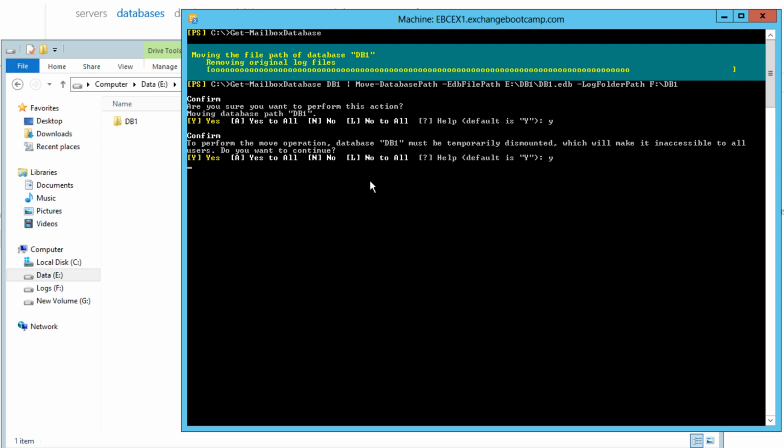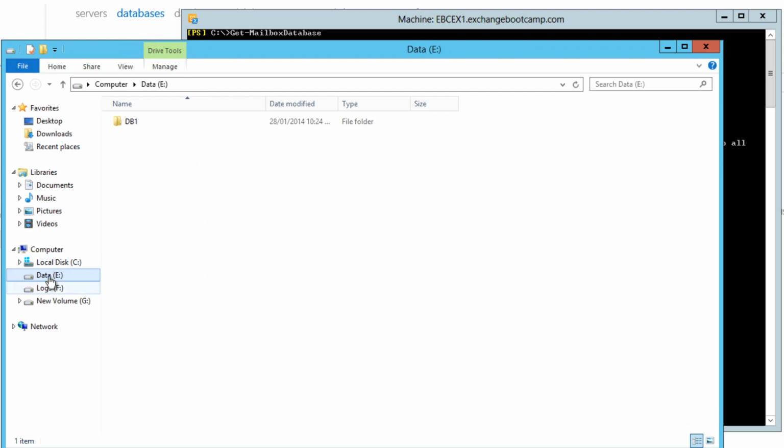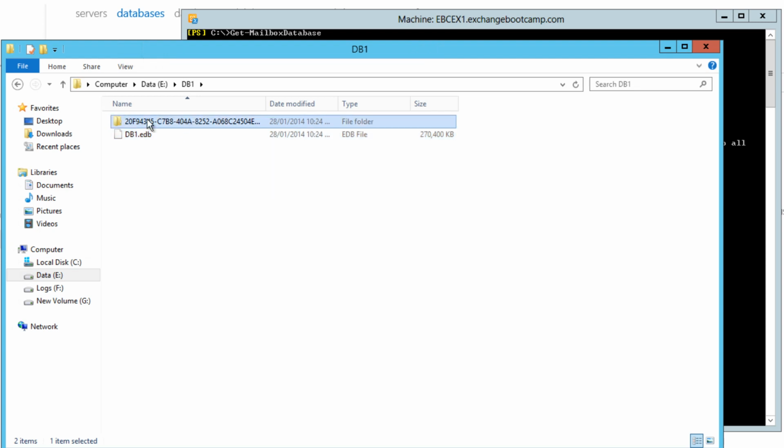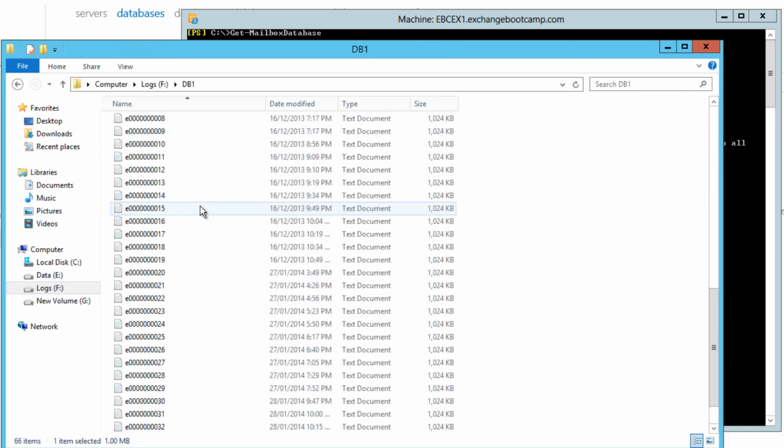And so you can see the progress indicator there. The database gets dismounted, the files get moved automatically for us. The Active Directory attributes, where those database and log folder paths are stored, get updated, and then the database is brought back online in the new location. And that's all done automatically for us by that Move-DatabasePath cmdlet. So if we were now to jump back into Explorer, we can see that on the E drive, this DB1 folder got created. And there's the database file as well as the search index files, the catalog. And on the F drive, there's the DB1 folder with all those transaction log files as well.